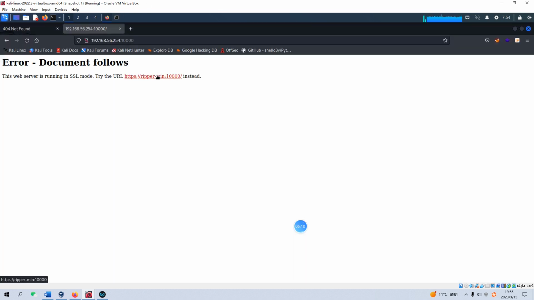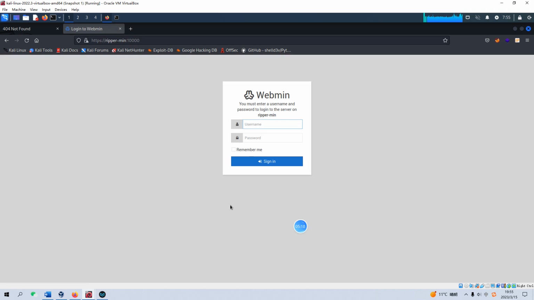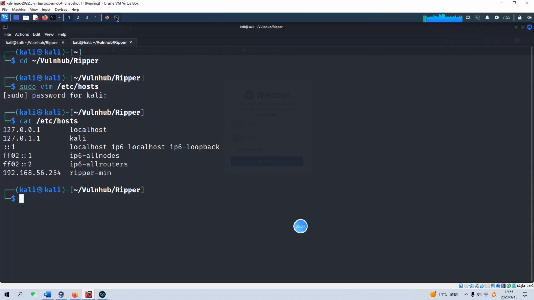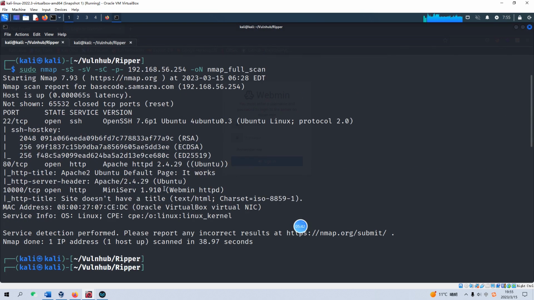Now we can click this link. Accept the risk and continue. Okay, apparently we encounter the Webmin CMS. Also, from the Nmap scanning, we can know the version of Webmin is 1.910.